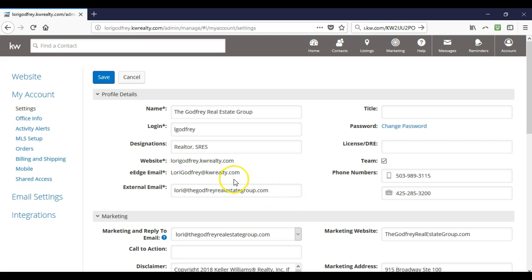Above that, we're going to have our eEdge email, as you can see. The eEdge email on here is the email address that you'll have to use when sending out any type of email from the platform. So if you were trying to send out a marketing email or just a one-off email, this is where it's going to come from.